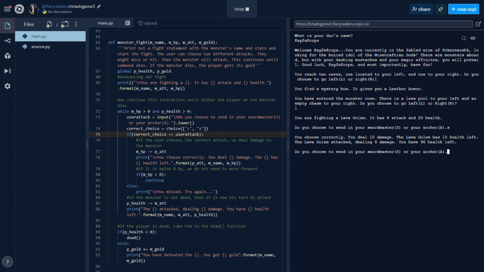So make sure that whenever you're balancing your game, you don't want the game to be too easy. Like 4 damage is nothing. It should do at least 10 damage, to make it more scary. Let's send another archer this time. Okay, nice. And now we killed it. It attacked, and we've defeated the lava golem, and we get 20 gold.